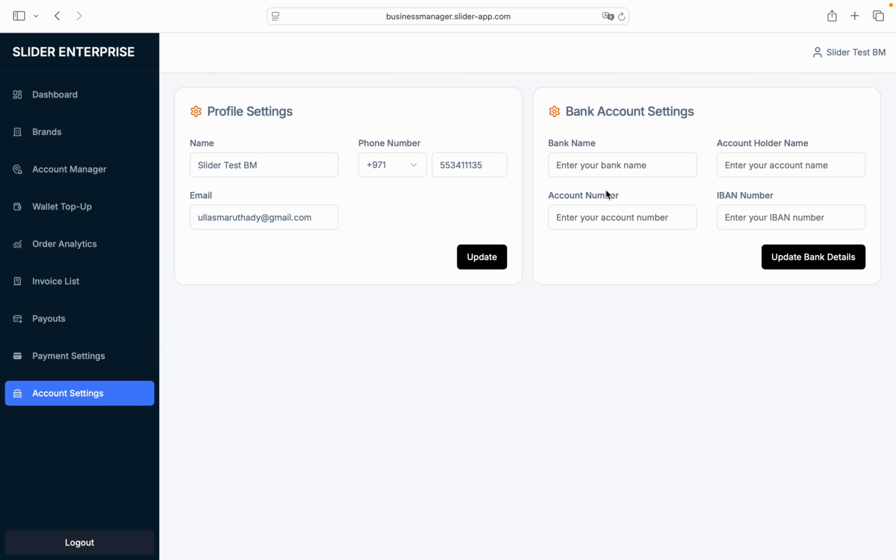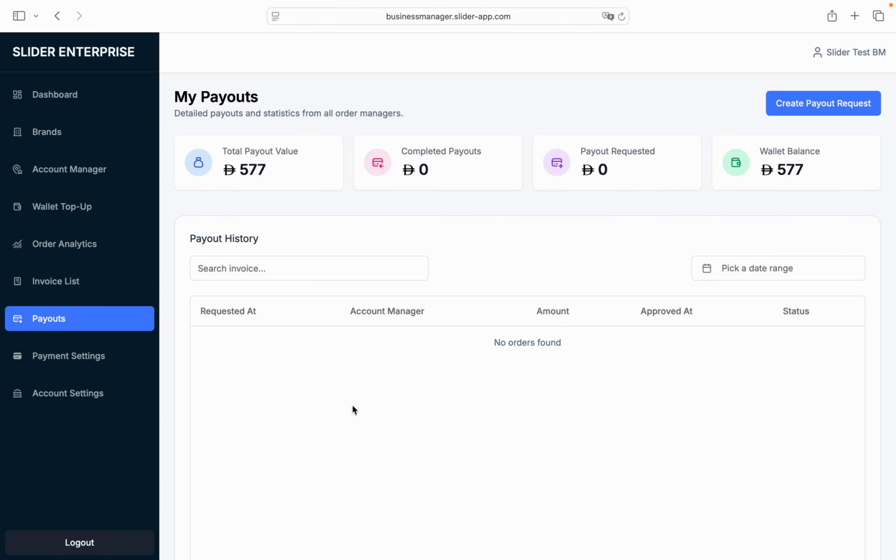Here in the account settings, you can see more details about your account, and you can add your bank details in case you have a payout requested. We need the bank details to transfer it to your account. All right, so this sums up the business manager, and we're going to be adding a lot more to it in terms of analytics to help you understand more regarding your brands, your locations, your orders, and your clients.